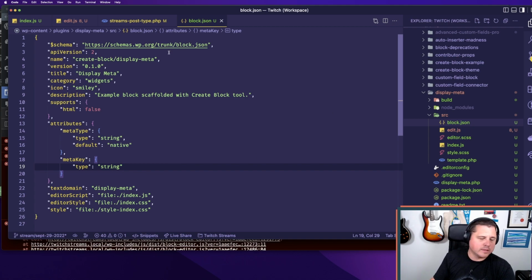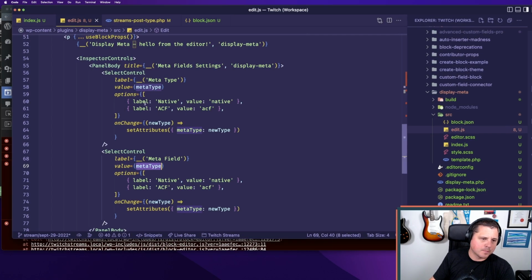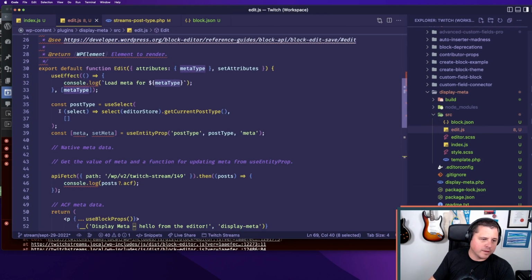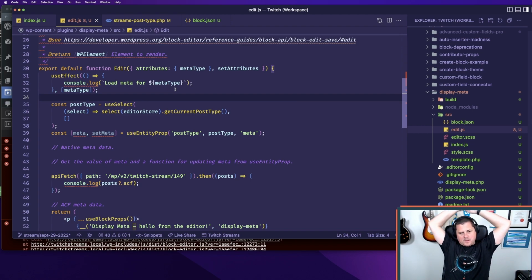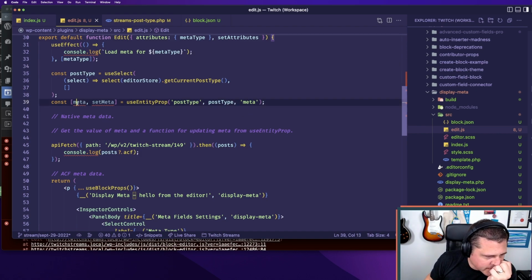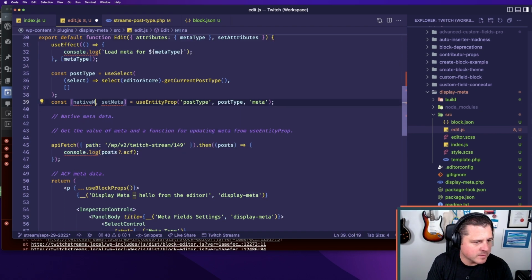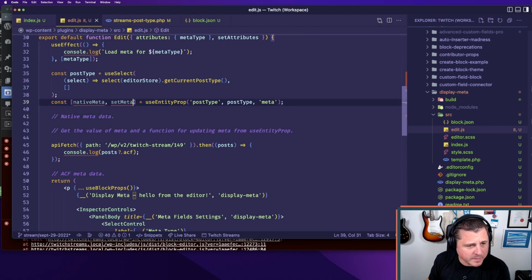No, I don't think I need to get the, I think you're right. I don't think I need to get post type inside of this. I think the thing is, I could just load it. I could just do it all at once, right? Because this is going to be, so this is going to be what? This is native meta. Call this native meta, right? I actually don't even need set meta because I'm not going to set meta here, right?